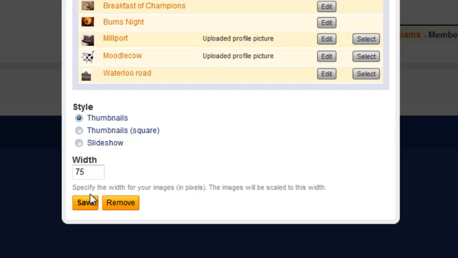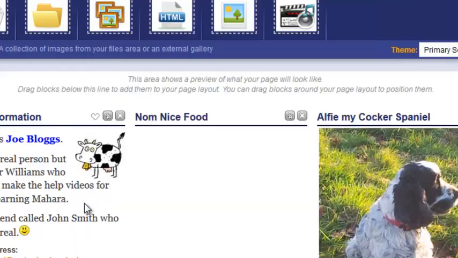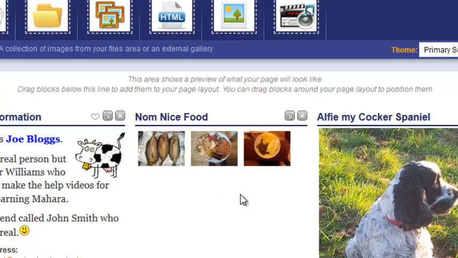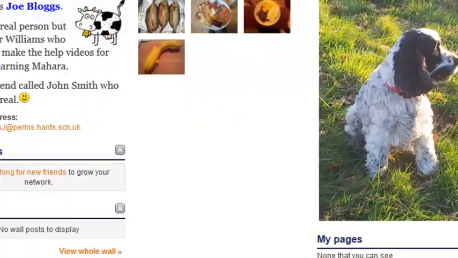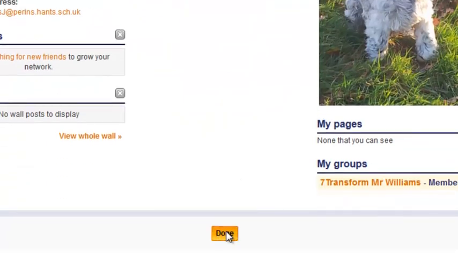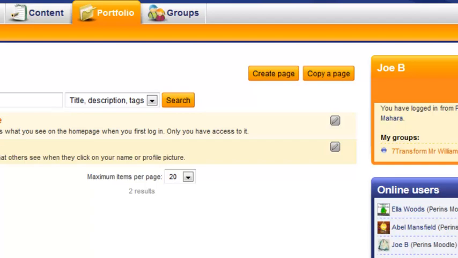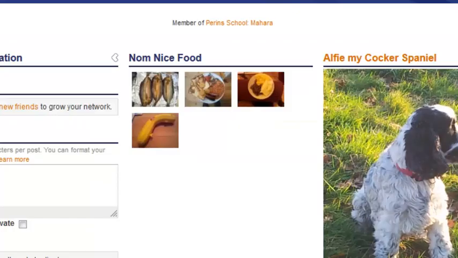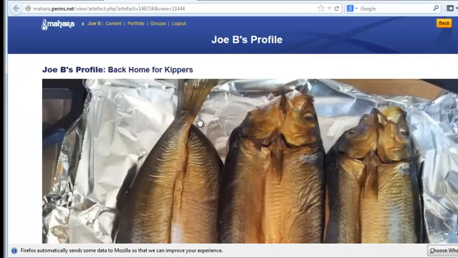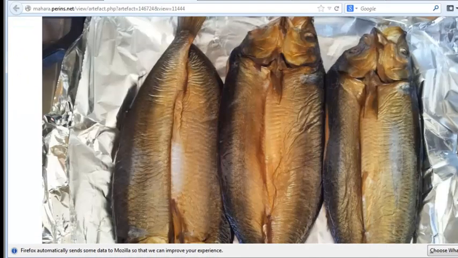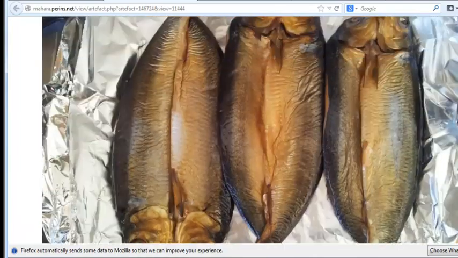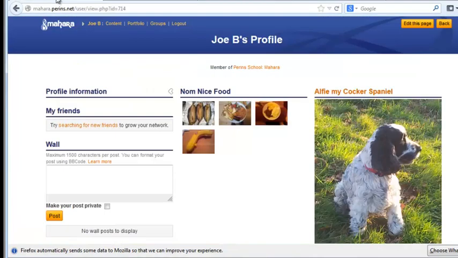So let's have a look at the different views. I'm going to start with thumbnails. So press Save, and here's my gallery. And you can see they've gone in as thumbnails, which actually looks not too bad. Let's have a look at the view in the normal view. Click on Done and go into Profile Page. So there they are there. If I click on each one, you can see they open up in a window of their own. So that is the normal gallery view.